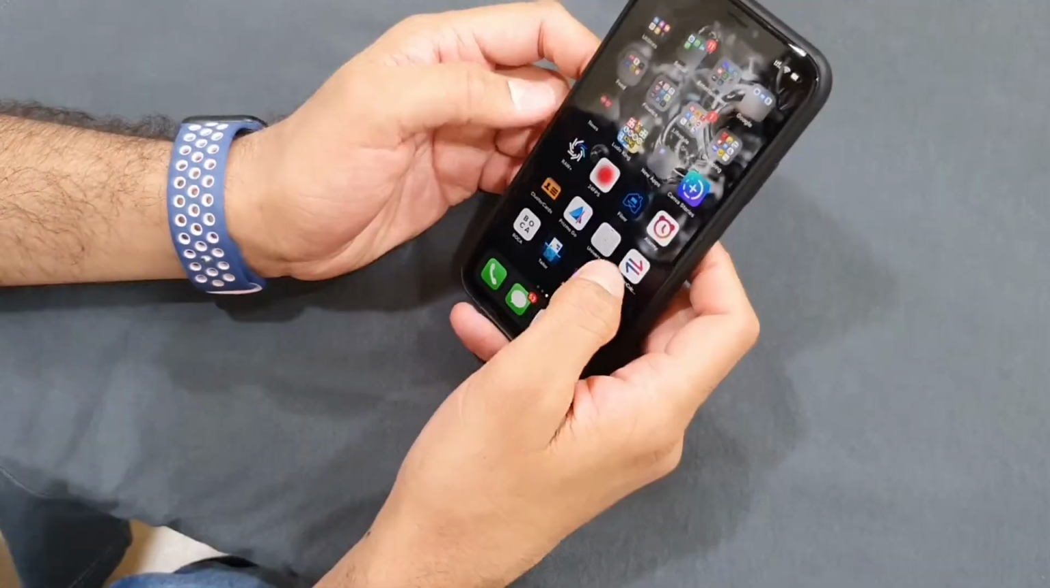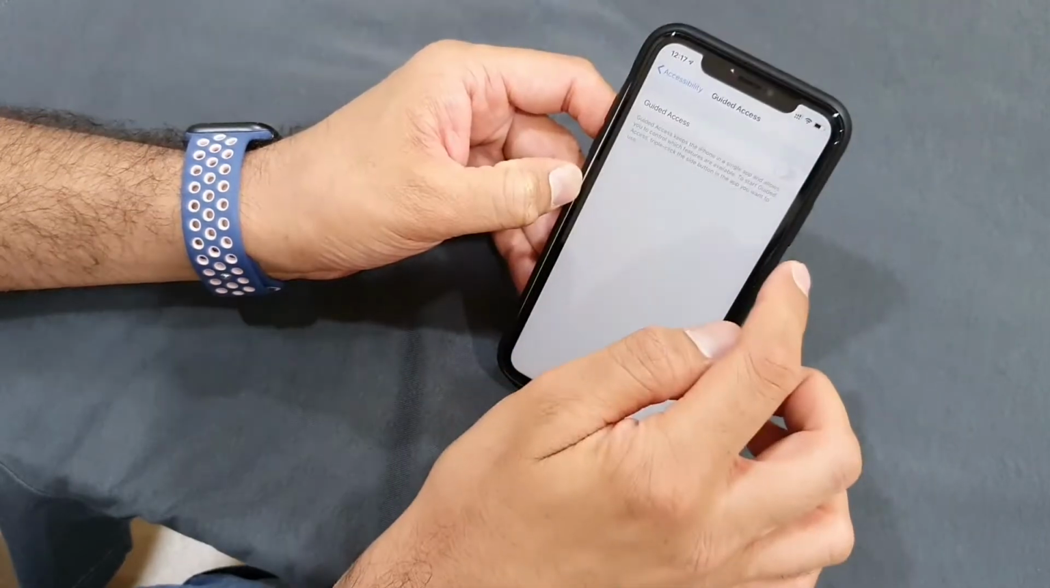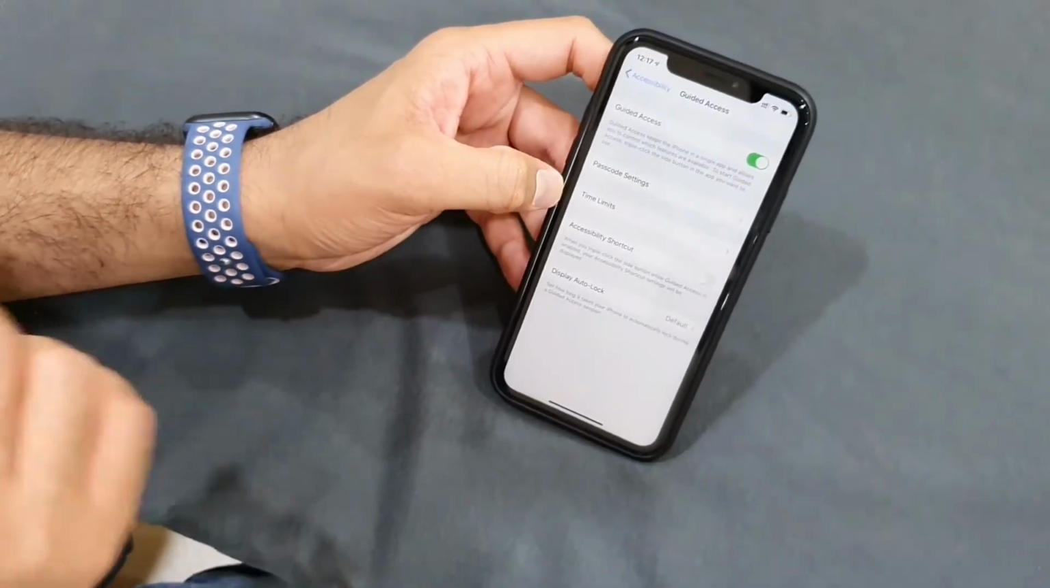Guided access. Now sometimes we need to give your phone to someone just for some use, but sometimes that becomes a pain and that can ruin your privacy. So what you can do is, you can give your phone to someone and lock that phone to that particular app only. How to do that? Go into settings, accessibility, go into guided access and switch it on.